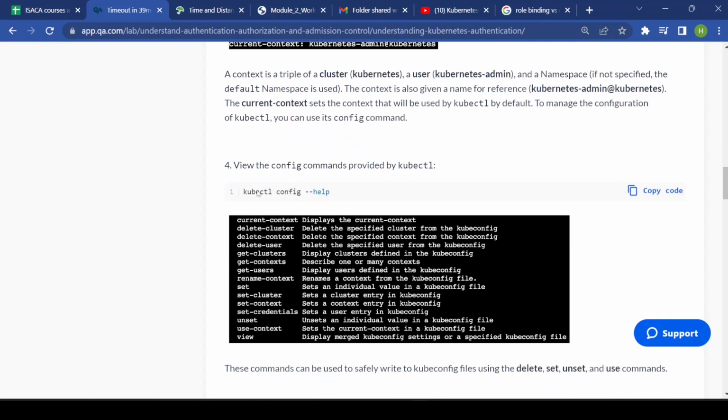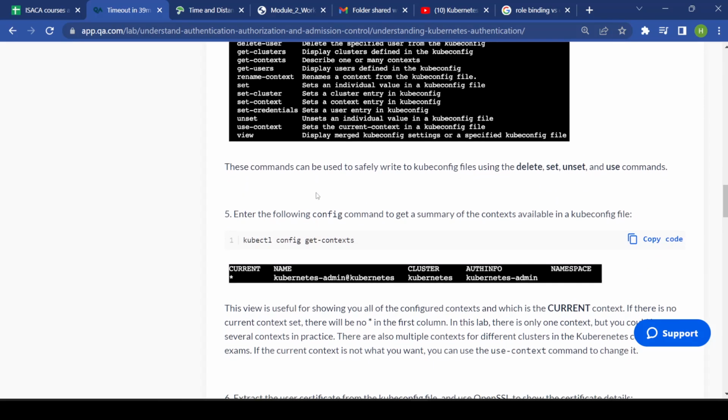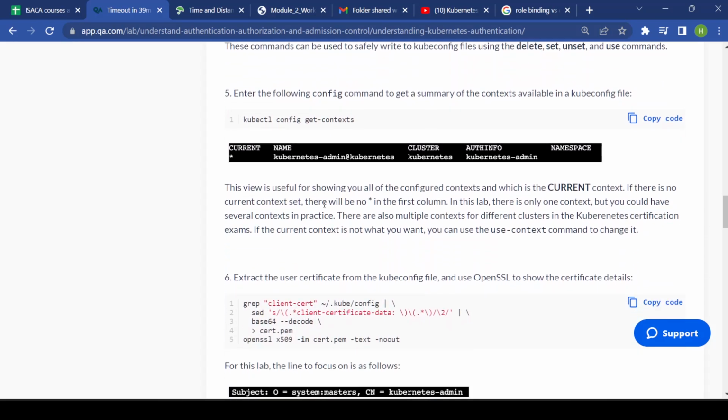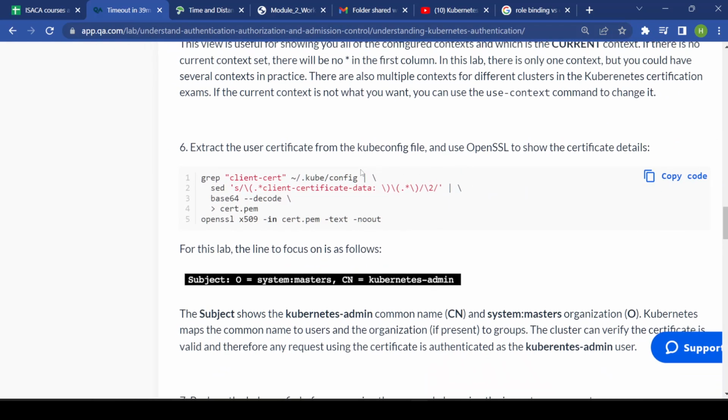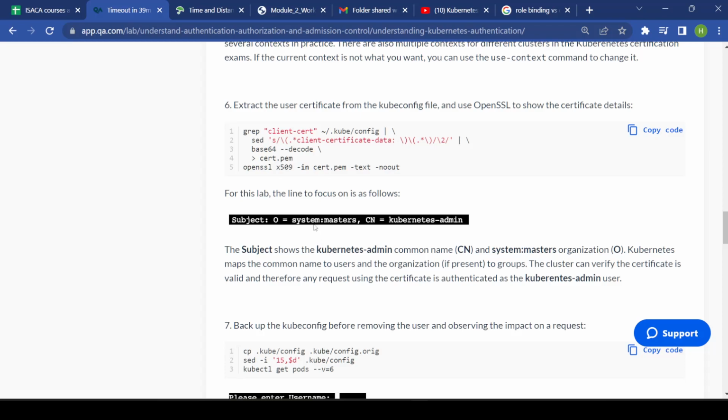Then we can also see all the files present in the configuration and all the commands we can use by using minus help. Then we get all the contexts and extract the user certificate from the Kubernetes configuration file using this command.